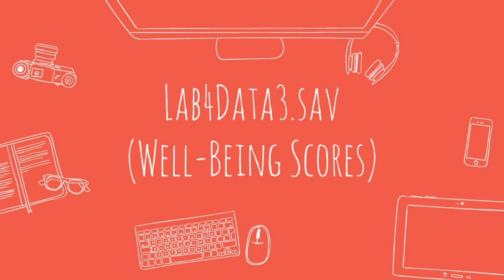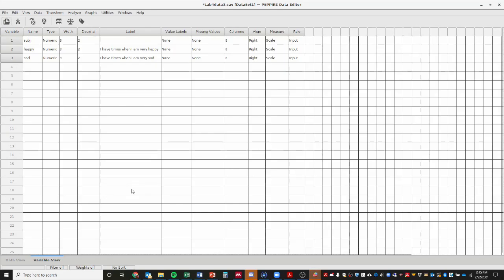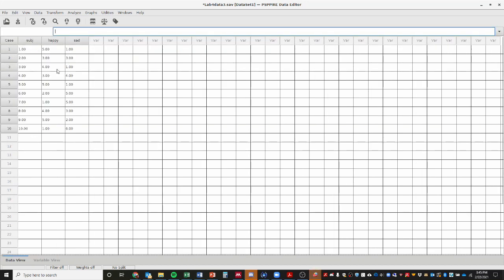So, if you go ahead and open Lab 4 Data 3, you will find this data. I have 3 variables, the subject number, the happy score, and the sad score. Go to my data view, and I can see that I have those 10 participants, each with their happy and sad variables. Again, I said that I don't want to use these scores independently. I want to get an average amount of well-being based on more than one item. People do this all the time in research, where they want to get maybe 10 or 12 or 40 questions that are all assessing the same idea, and then they merge them together to get a final score.